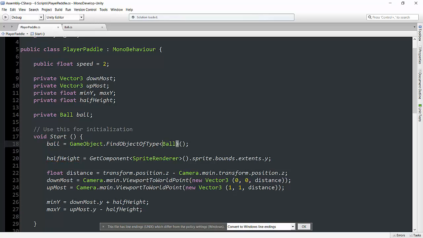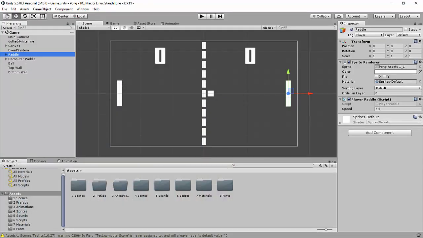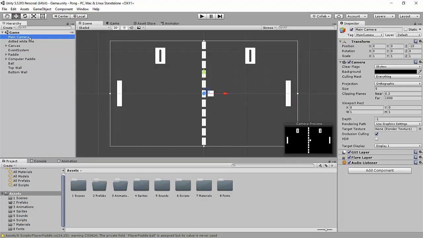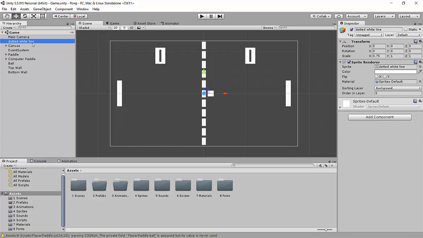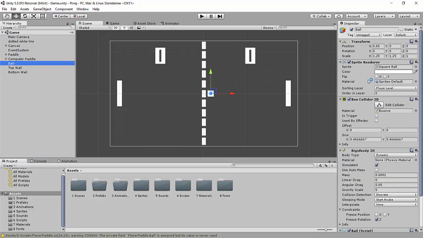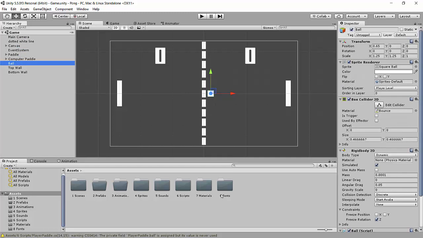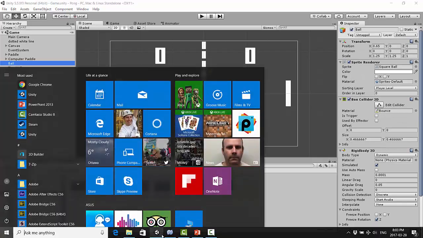So basically what we're telling this script to do is go through the hierarchy and look for the object that has the ball script attached to it and store it in this variable. As soon as we type this, it's going over here and asking, is there a ball script on the main camera? Nope. Let's go on to the next object. Is it on the dotted white line? Nope. Canvas, etc., until it gets to ball. Finally, it sees there is a ball script and it stores a reference to this object in that variable.